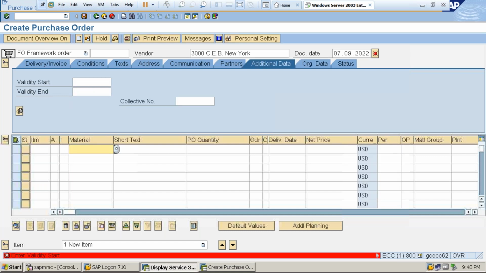And here, one thing you need to remember for service PO, we will never put any material number here because this is not related to any material PO or asset PO. Okay. So if it is related to consumable PO, or if it is related to asset PO or material PO, then this material comes into picture. But this is not a kind of service material PO. Okay, this is a service PO, framework order document type. Okay, this is very important.